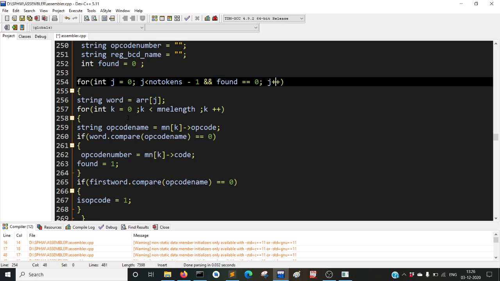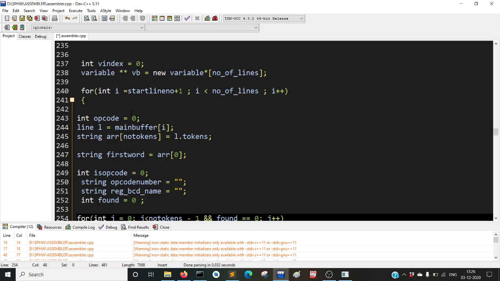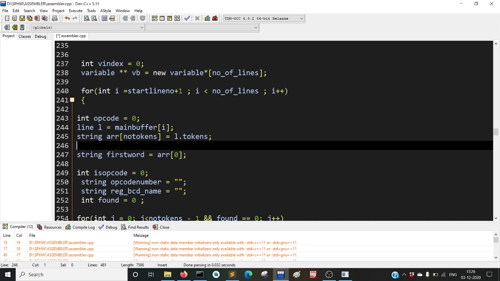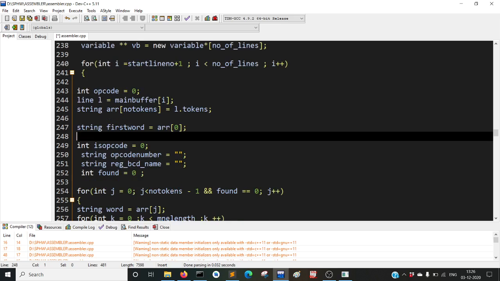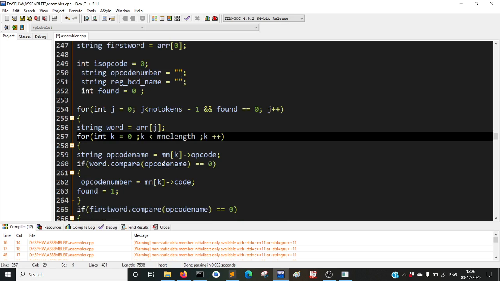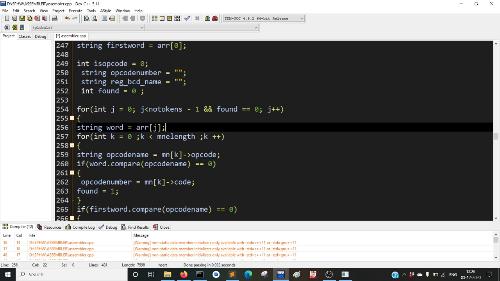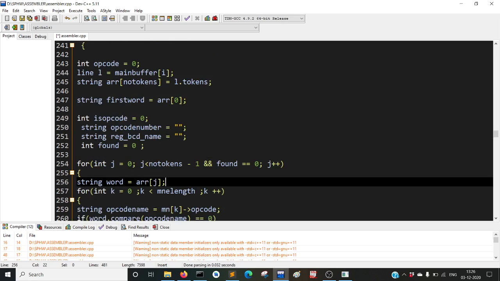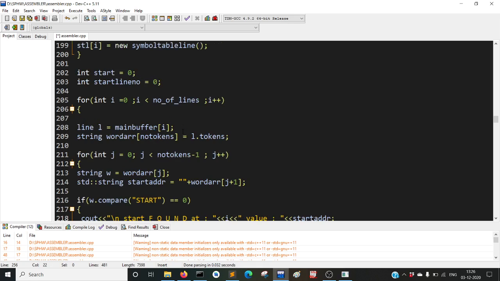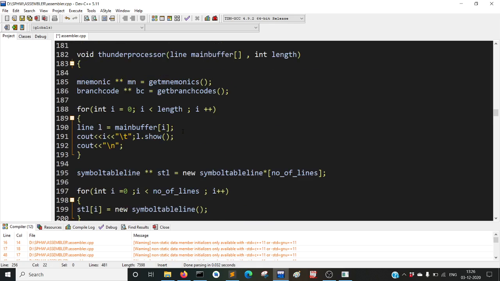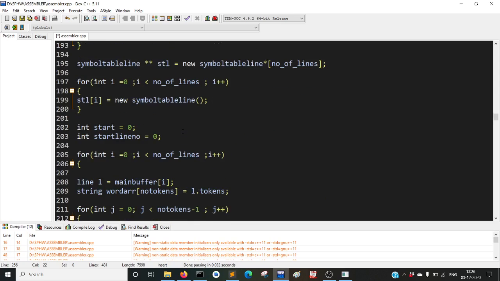Right. String word is equal to arr part for a particular thing. I think I'm missing something. First word is actually right, no issues. Let's see this loop. Okay, so all the mnemonics are mne.length. Mne length is the number of mnemonics which are defined here at the start, right? We have the mne length, meaning the number of mnemonics here, which I think is a global value.